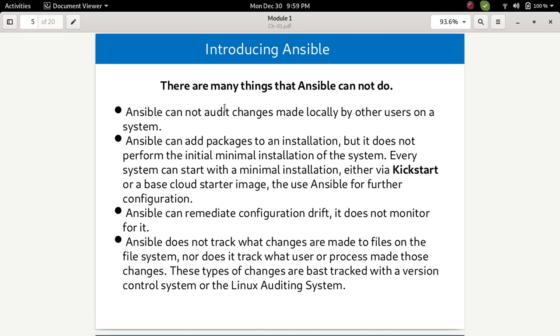it's an automation solution. So once your OS has been provisioned by the PXE server, you can add, I hope you know about kickstart, inside the post scripts you can mention Ansible to do the task, but not before. So it means Ansible can add packages to an installation, but it does not perform the initial minimal installation of the system. Every system can start with a minimal installation either via Kickstart or a base cloud starter image.